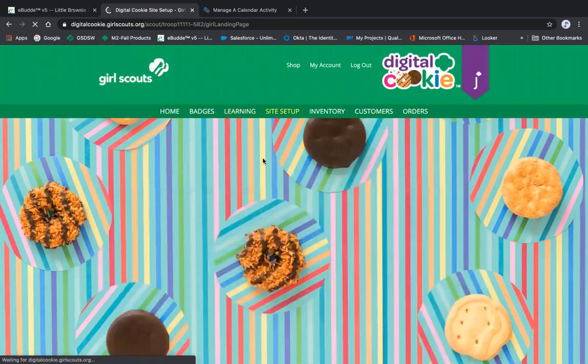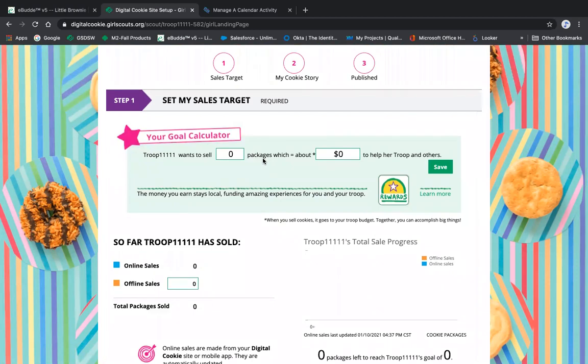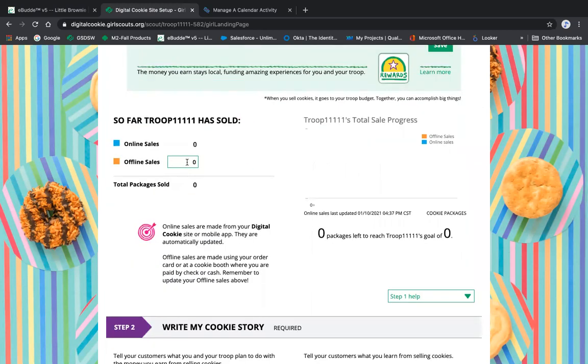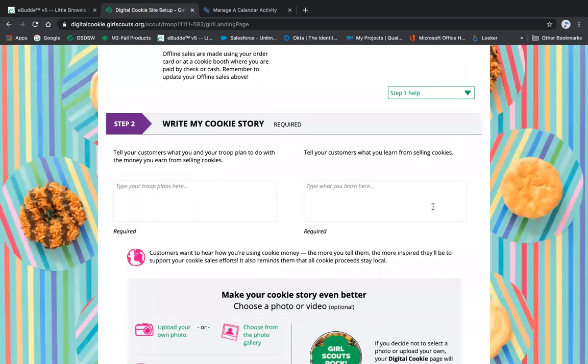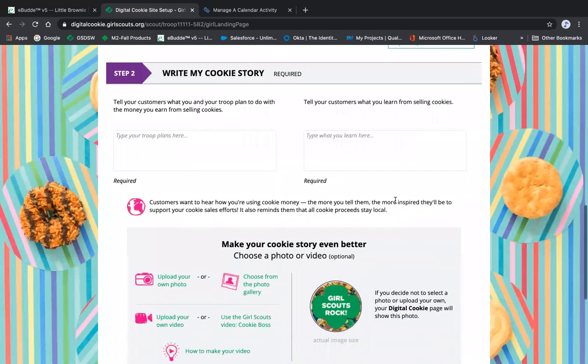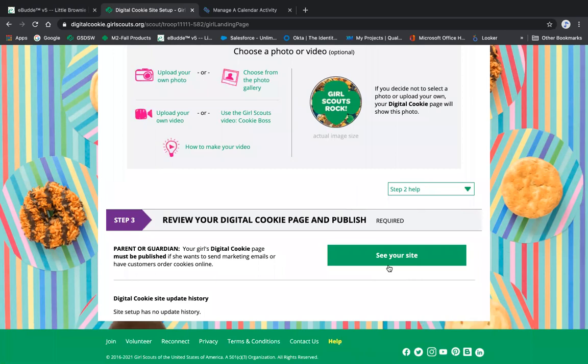Anytime you want to edit anything about the site, this is actually what I should have showed you guys. This is what it'll look like when you go to initially set up your site. You'll enter in your goal. If you have any offline sales, which at this time nobody should have because the only sales active are direct ship. And you'll be able to set up your cookie story, what you're planning with your cookie funds, what you learn from cookies, upload any photos and videos, and then publish your site.